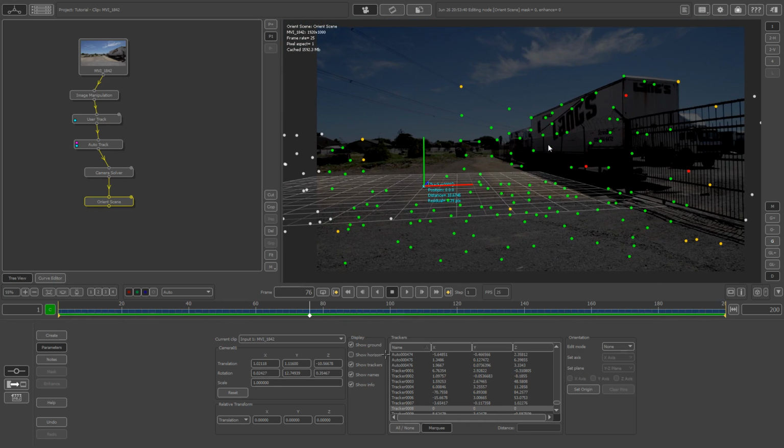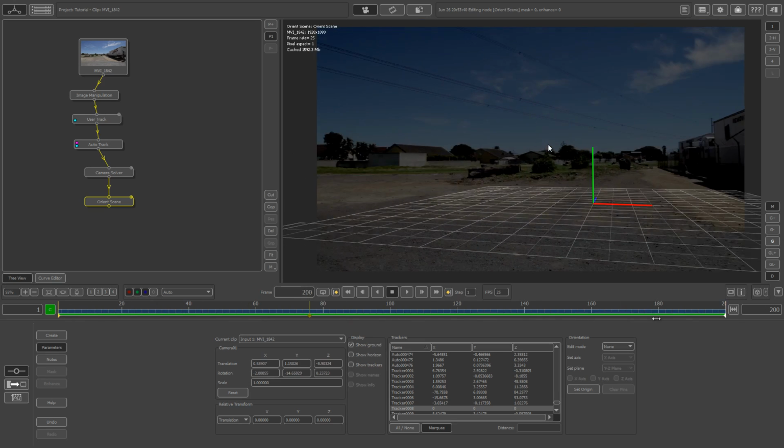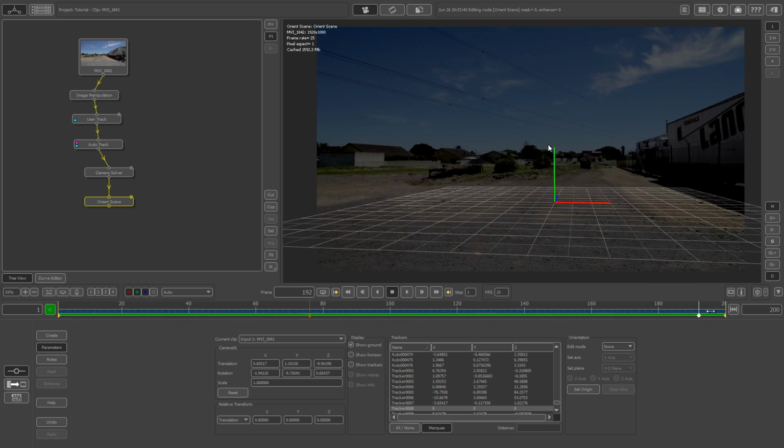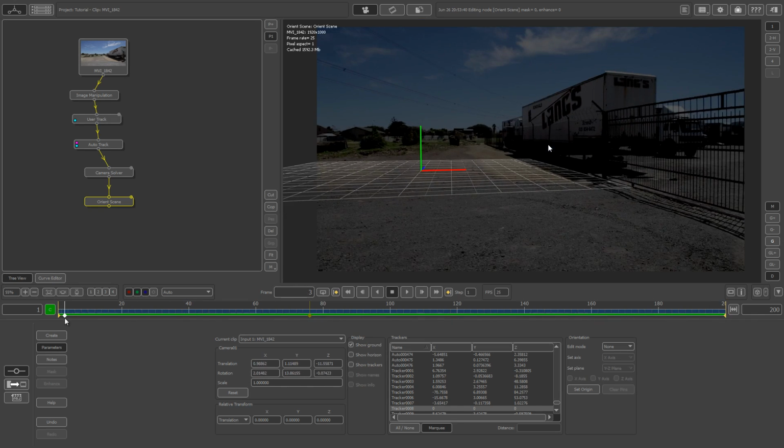We zoom out a bit, and if I hide my trackers, and if I scrub through here, you can see it's sitting nicely on the ground, which is looking actually quite good.